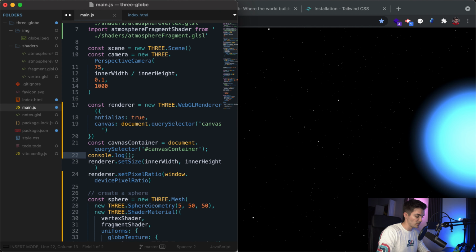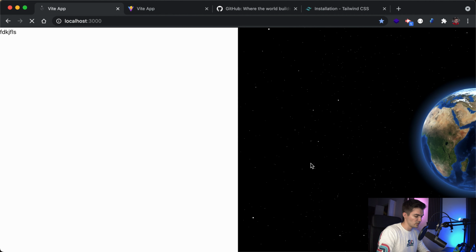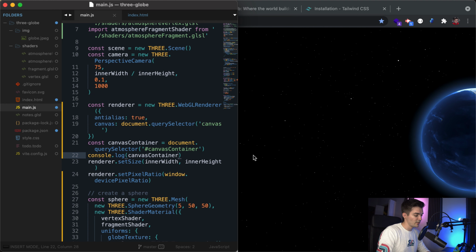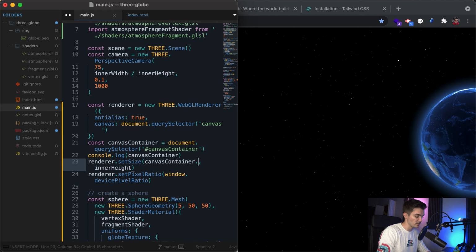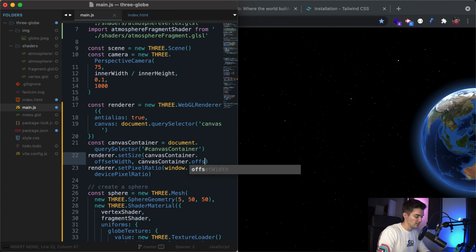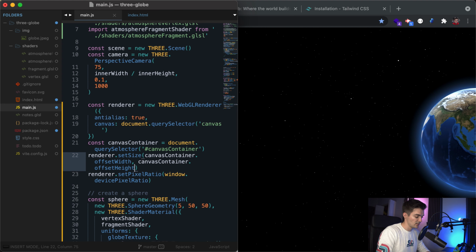We can console log this to make sure it's coming out correctly, and make sure you spell this correctly, unlike me. Console logging out canvas container, and there it is. We're selecting the correct element. Now if we want this element's width and height, we can select this element. We're going to replace inner width with our canvas container's offset width. And then we're going to do the same thing for inner height. We're going to select our canvas container and select its offset height.